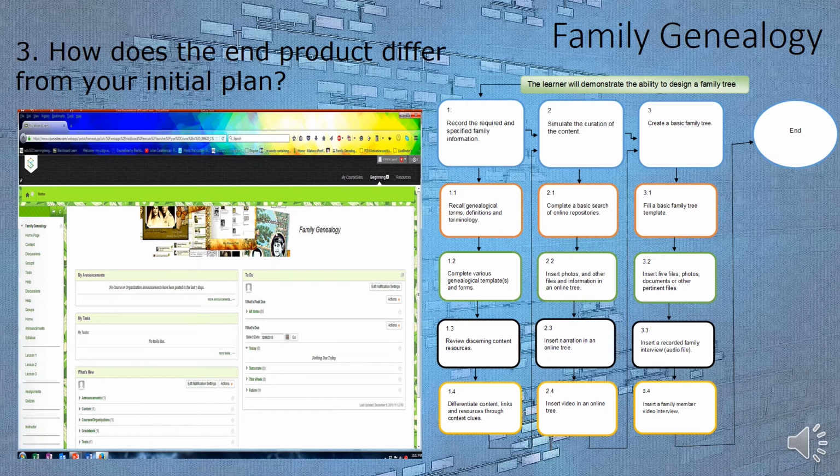In order to address the third question, how does the end product differ from your initial plan, I would have to say that number 1, I fixed my task analysis, and number 2, because the family got sick, I lost all of my extra time, and in retrospect I should have planned better. I got off track, behind way too much.